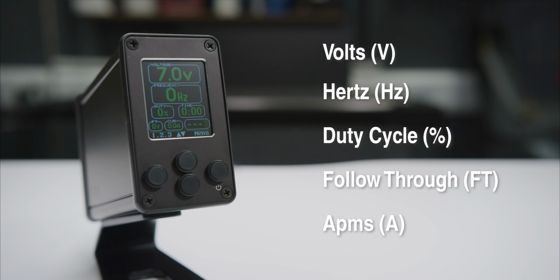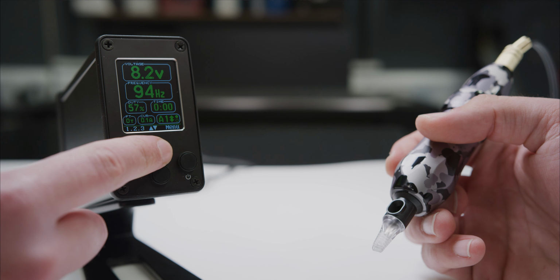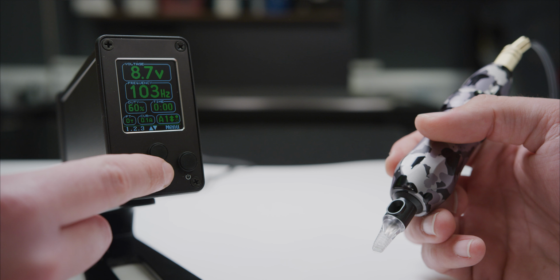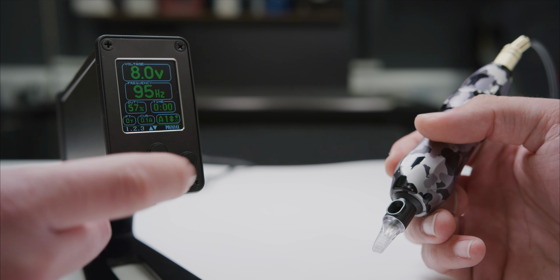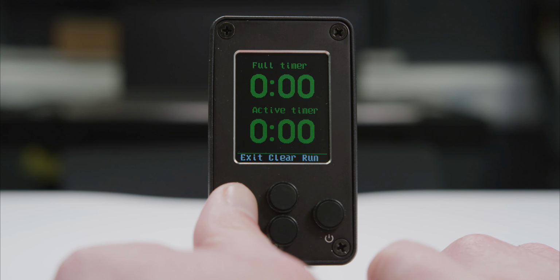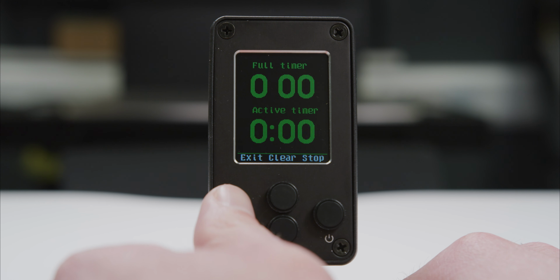Voltage can be adjusted between 1.5 and 20 volts in 0.1 volt steps, while the power supply offers a maximum DC output current of 3 amps and peaks up to 6 amps, meaning smoother machine running without losing power. There are also two timers, one for the active time of the session and the other for the total time elapsed.